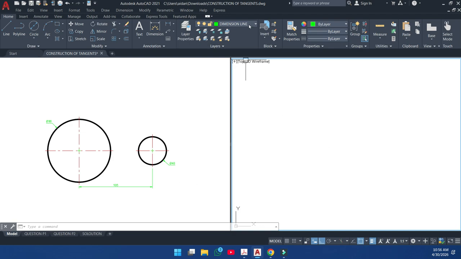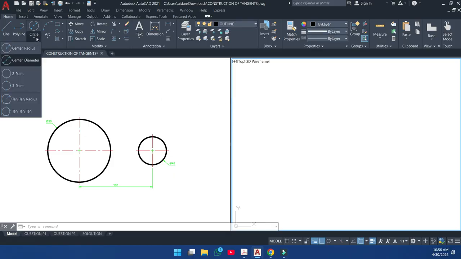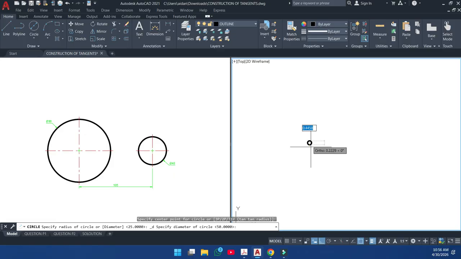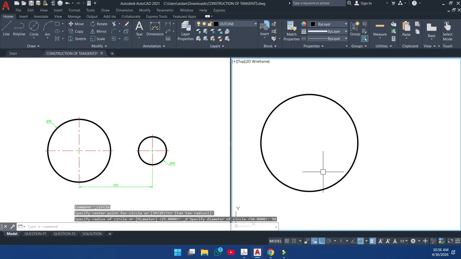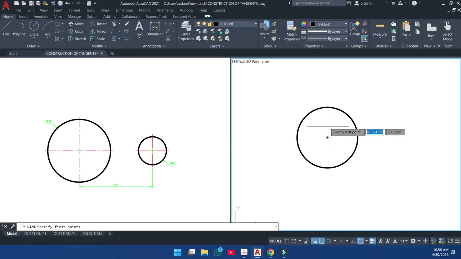Now, going into your outline layer, you select the circle command, the center and diameter, and anywhere in the space, open outward and type your measurement of 90. Press enter. The second circle will be drawn 105 away. Using your line command, locking in at the center of the circle, go outward 105.